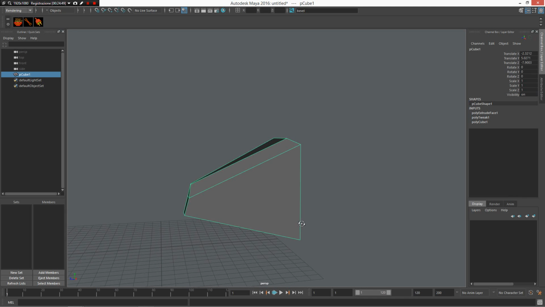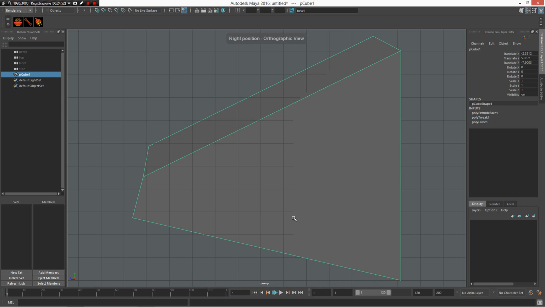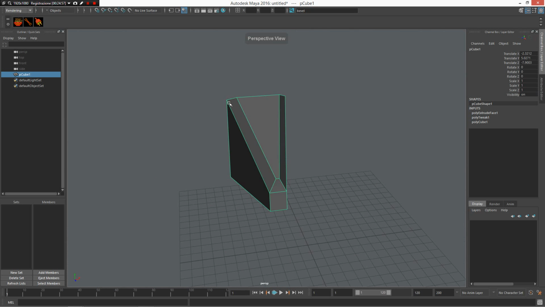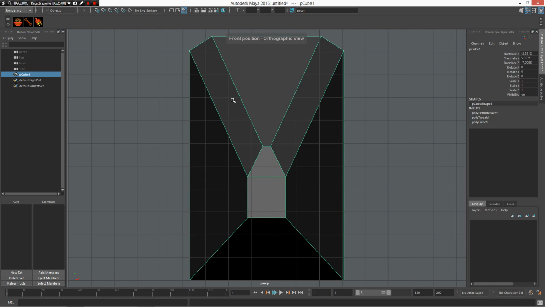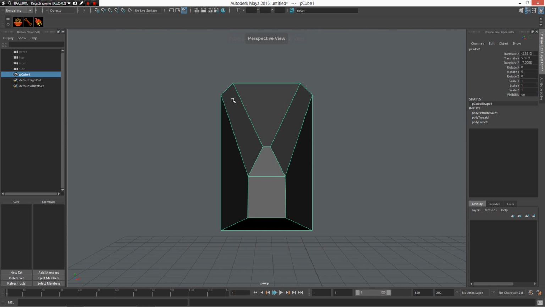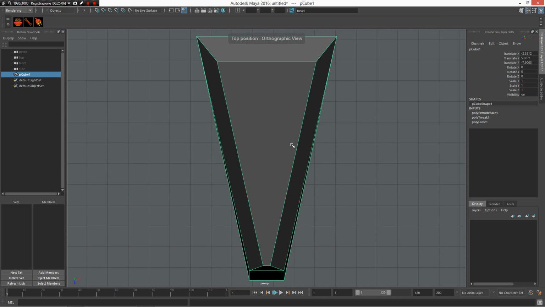If I go here and press Alt and Enter, you can see I have the right position in orthographic view. If I go in the front of the object and press Alt and Enter again, you have the front position, from the top, and so on and so far.